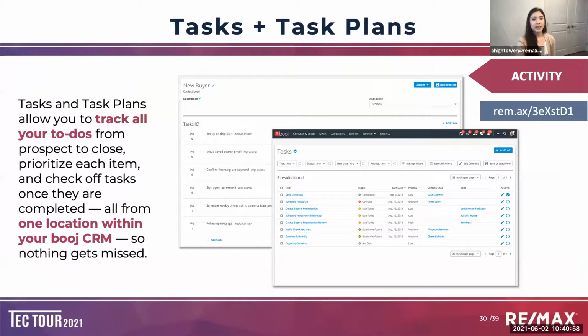So tasks and task plans allow you to track all of your to-dos from prospect all the way to close. And you can prioritize each item, check off tasks once they are completed, all from one location within your Boosh CRM so that nothing gets missed.